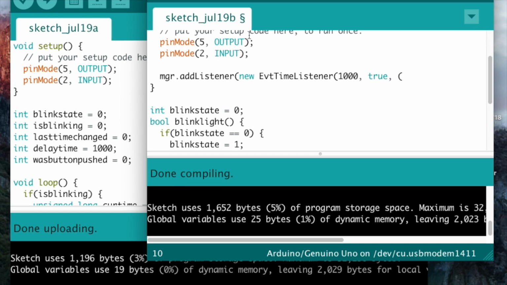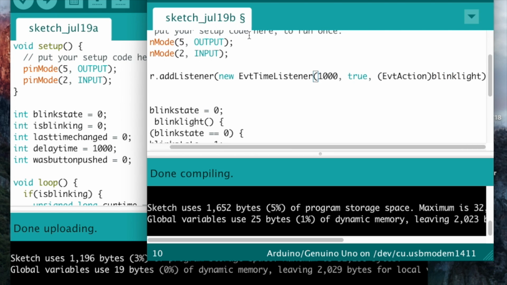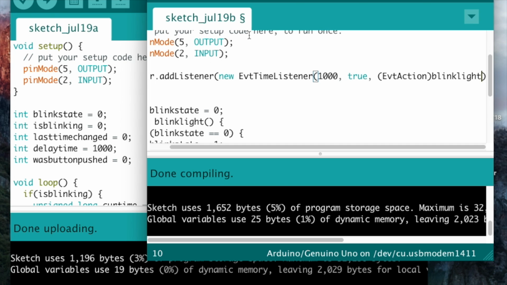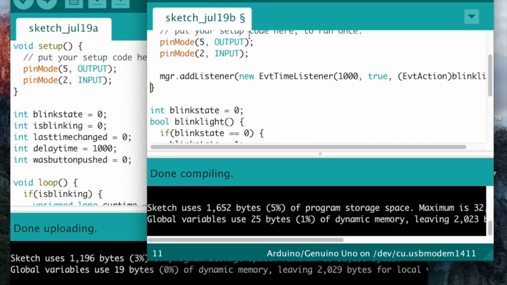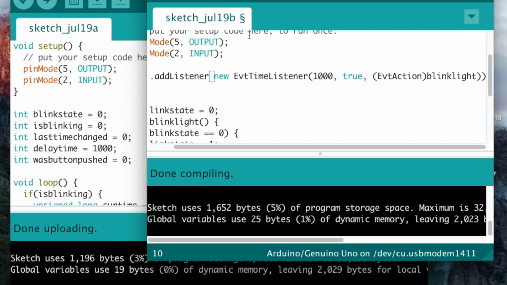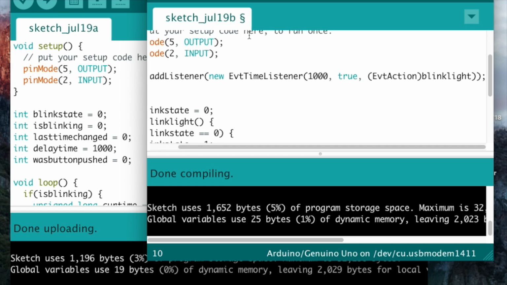And so first we have to declare that it's a function. It's an action for this. So it's EVT action in parentheses, and then blink light. Note this does not have our open close parentheses like this because we're not calling the function. We're passing in the function as the action we want to do. So then, new EVT. So that's the end of add listener, semicolon.